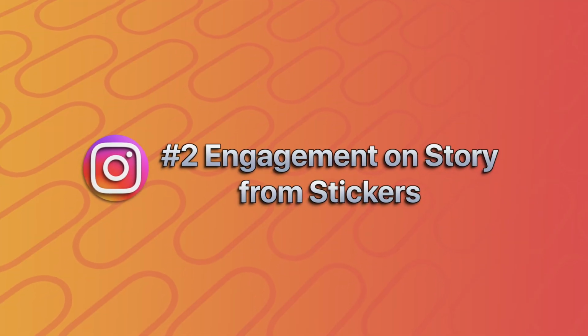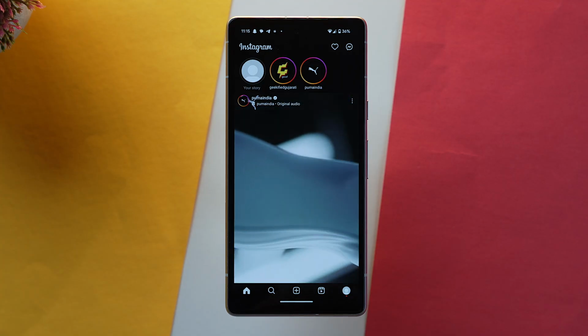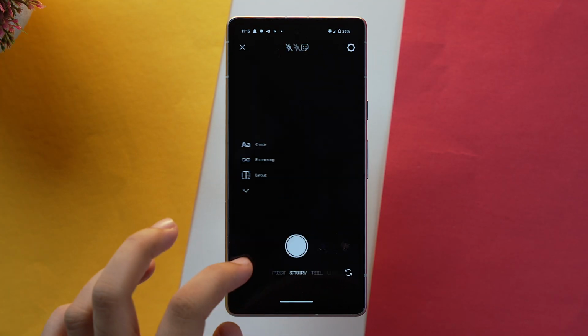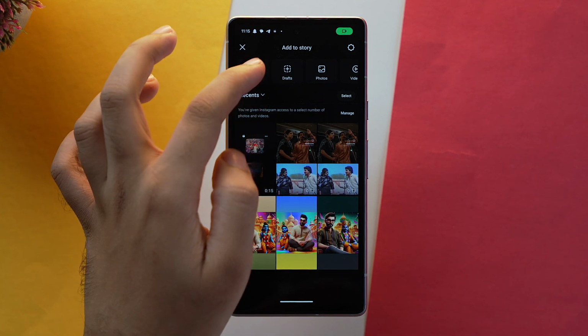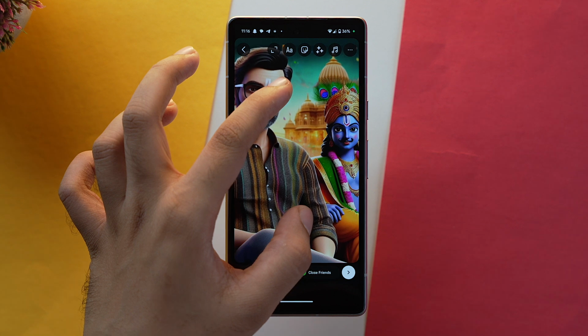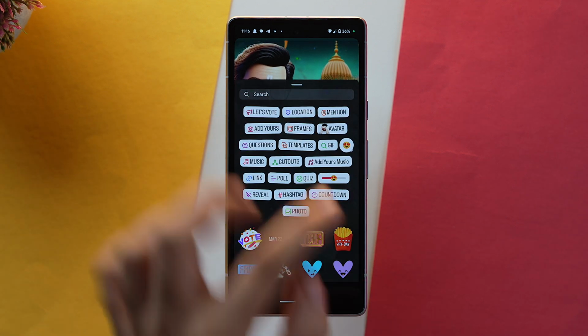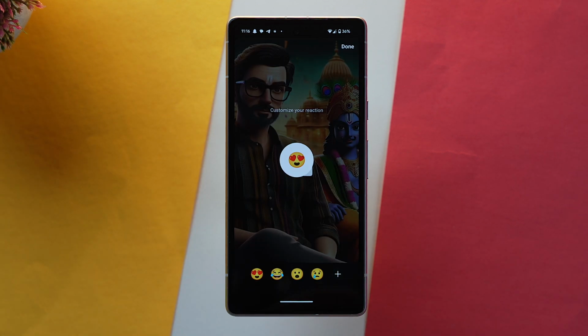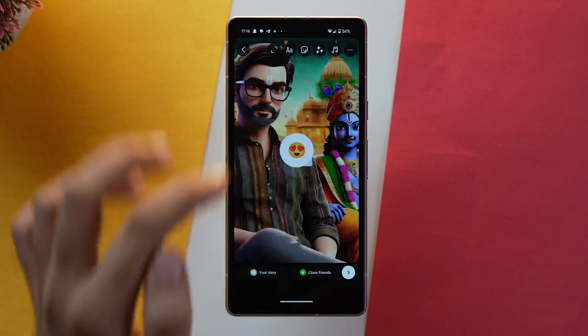And on the second number, we have increasing engagement from stickers by adding GIF behind it. So to do that, again go to the story section. Here just select any of the photo that you want as your story, and let's zoom it. Now scroll down, and here just add this sticker option. And you know it looks very pale and not so appealing, but wait a second.